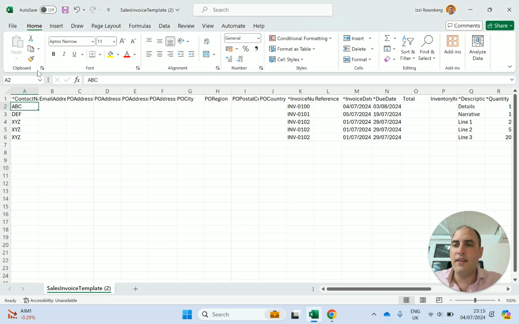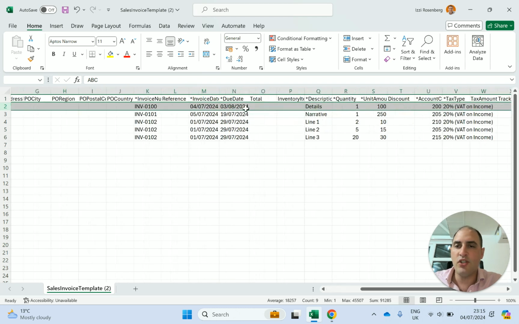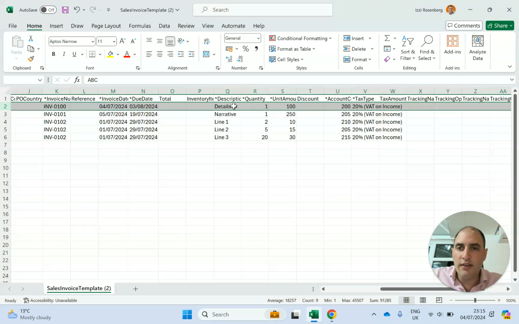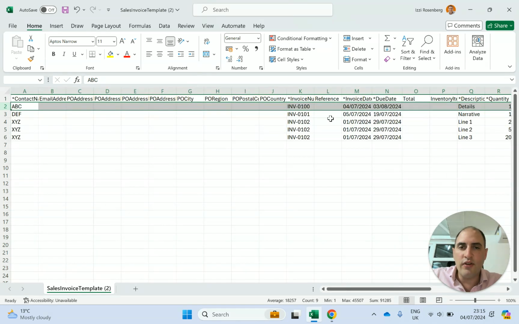Anything with a star on, any column heading with a star on, means we need to have data in there. If it doesn't have a star at the beginning of the heading, then it's optional whether or not you put data in. So the first line, we've got contact name is ABC, invoice number is 100. Put the invoice date as the 4th of July, due date 30 days later at the 3rd of August, and then the description being details, quantity 1, unit amount 100, the account code 200, and then the tax type 20% VAT on income.